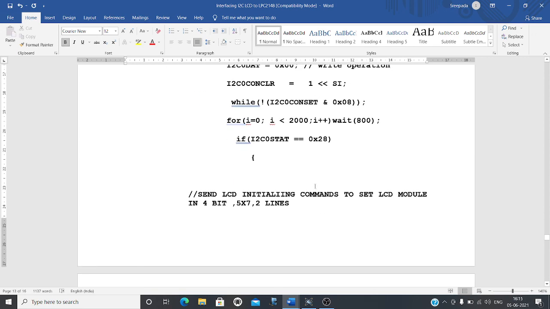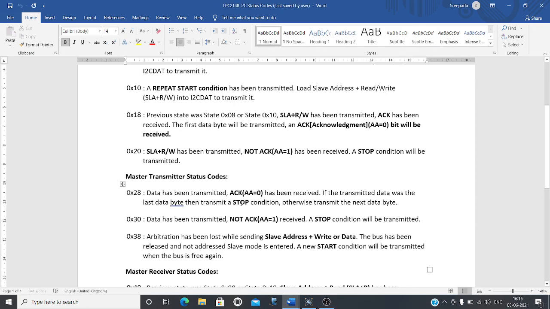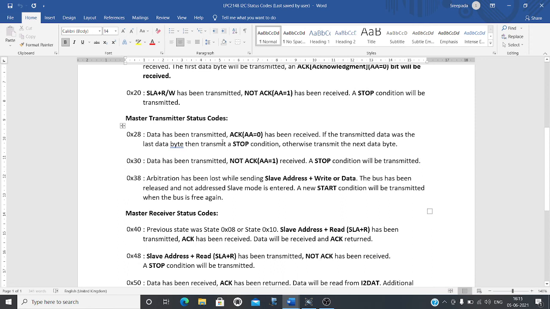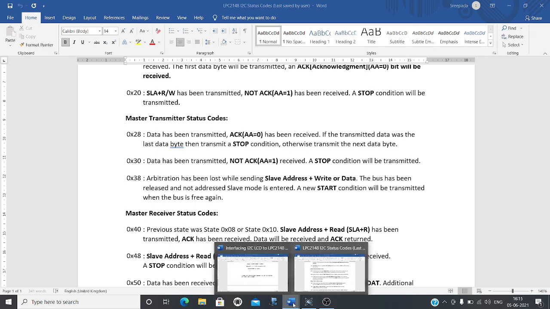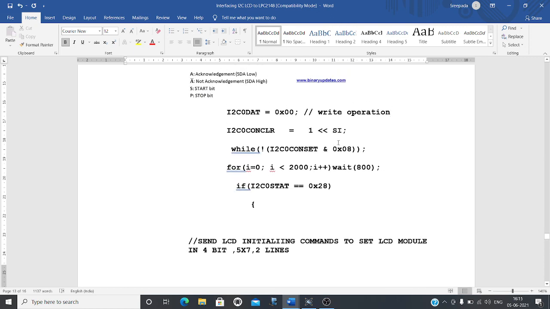Then what we will do? We will read the status bit in the I2C0 STAT, and this time we are examining for 0x28. What is that 0x28? We will see. So 0x28 stands for data has been transmitted, acknowledgement has been received. So some data has been transmitted here. Here the data means this information.